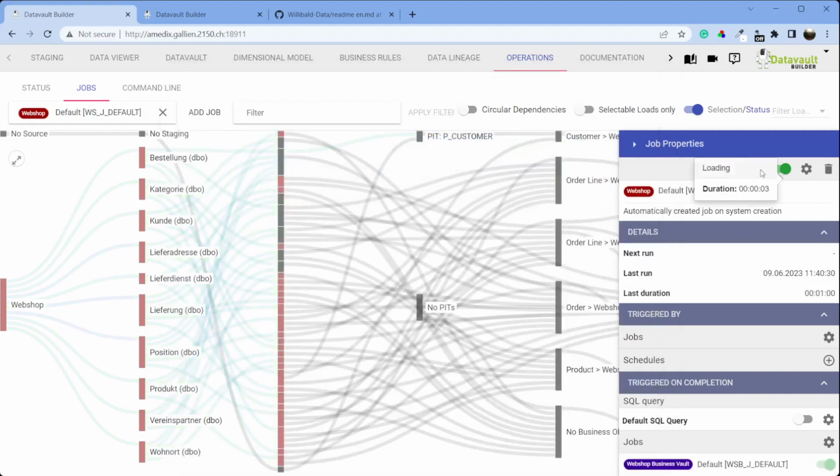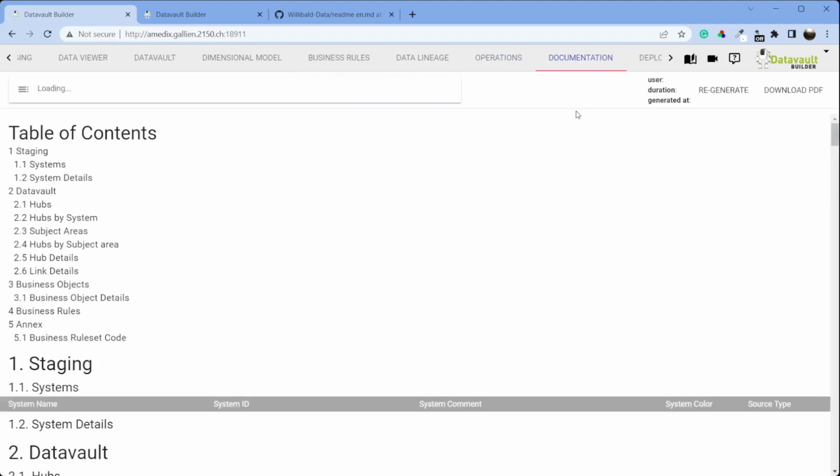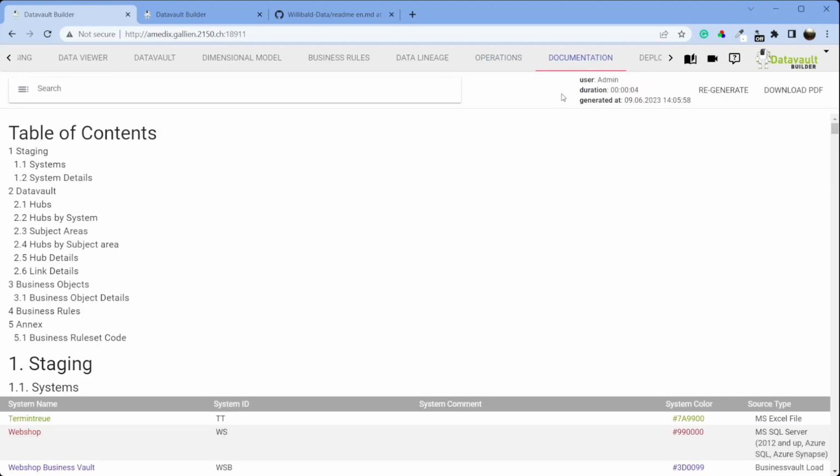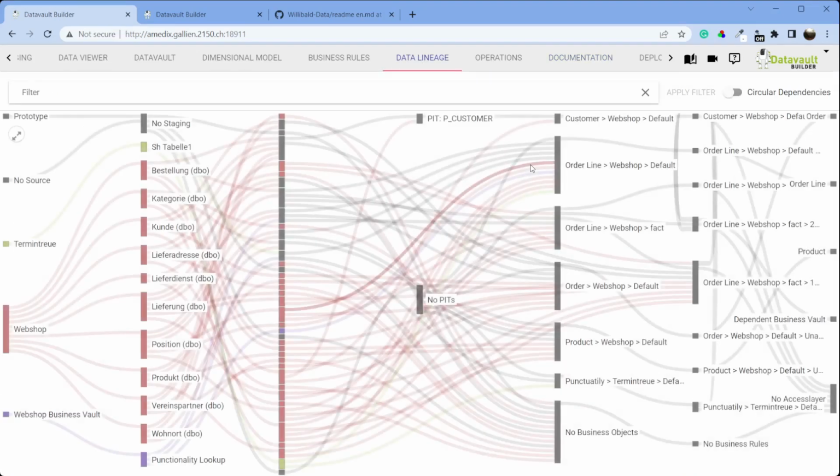So it will first stage the data. It will load it in the raw vault. When it's finished, it starts running the business vault calculations. This will take around 1 minute. In the meantime, we can explore the documentation. We can look at how long it takes to regenerate it. This is really based on the real implementation in the database. We can have a look at the data lineage, how far we have progressed so far.